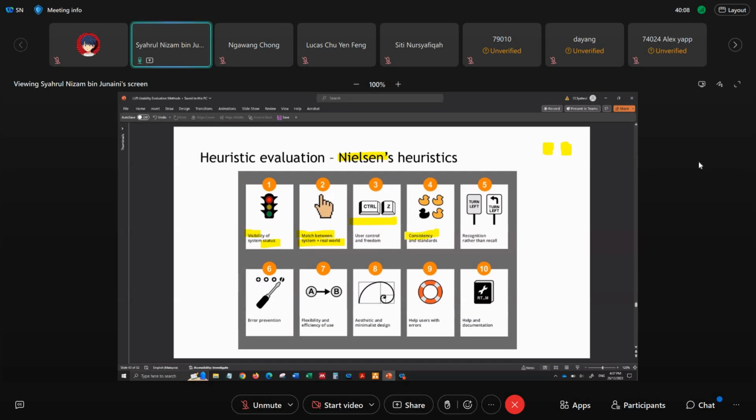Number 4, consistency. My brain has been wired to use Android apps for the last 10 to 20 years. Suddenly you test me using an Apple or iPhone button. So I might find difficulties in terms of the consistency of the location of the button, the nature of the icon, for example. Number 5, recognition, rather than I have to recall or rethink what I should do.